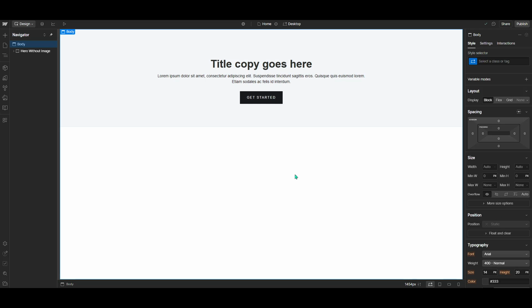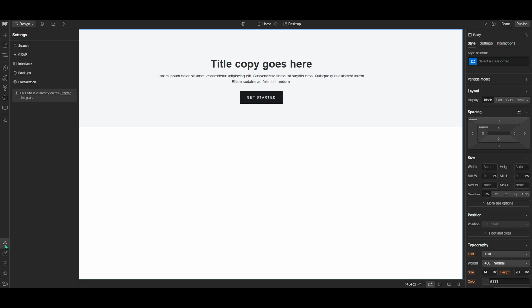To get started, navigate to the right panel of your Webflow interface. Here, you'll want to look for the Settings option. It's represented by a gear icon, which makes it pretty easy to spot. Go ahead and click on that icon. This will open up a range of configuration options. Among these options, you'll now find GSAP.